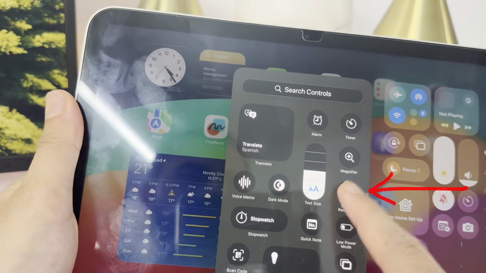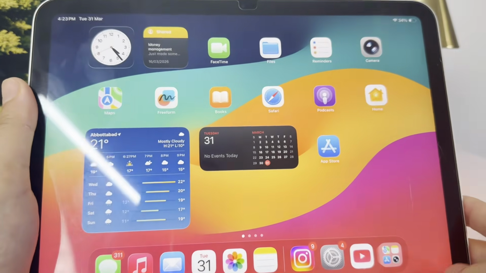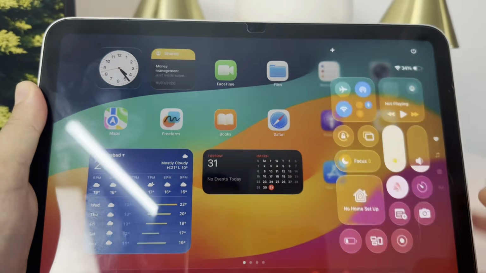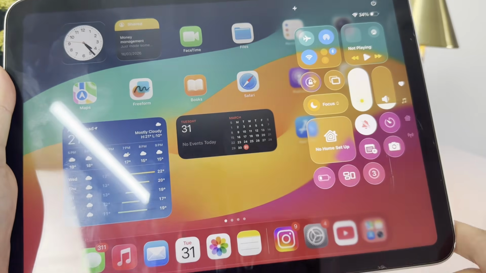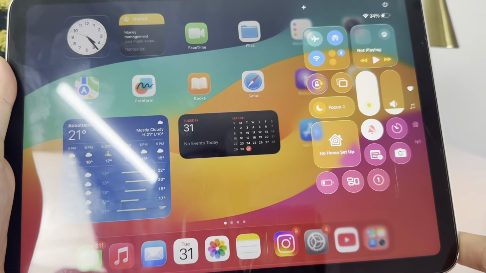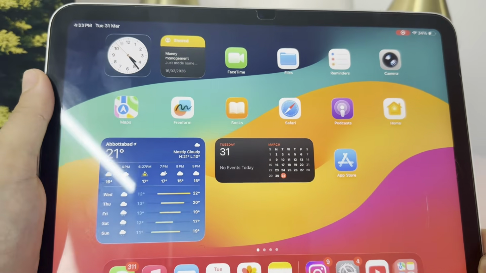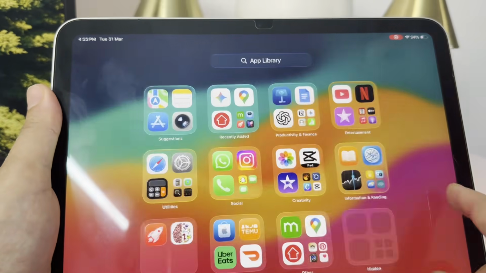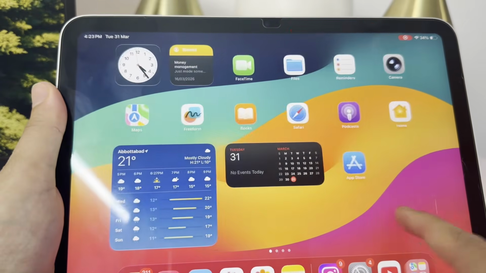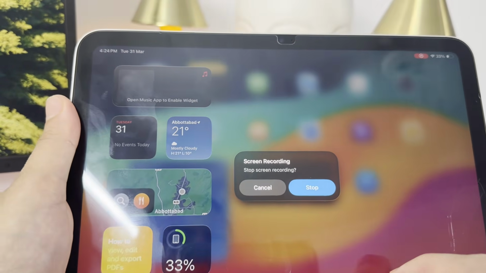Now let's start recording your screen. Again, swipe down from the top right corner of your iPad to open the Control Center. You'll see the screen recording button. It looks like a solid circle inside another circle. Tap on it once, you will see a 3-second countdown, and then your screen recording will start. To stop the recording, you can either tap the red status bar at the top of your screen and then tap stop, or go back to Control Center and tap the screen recording button again.